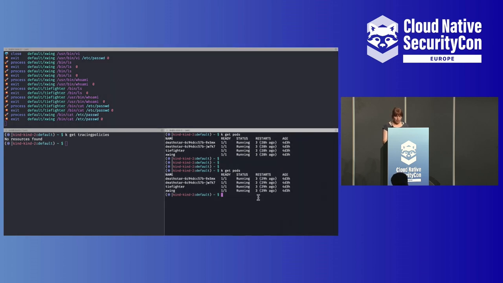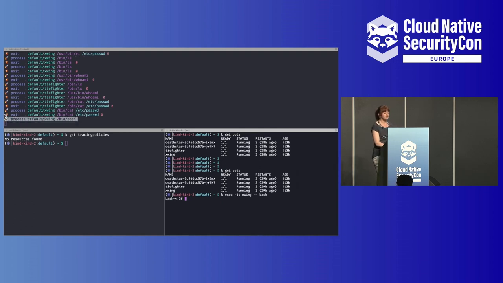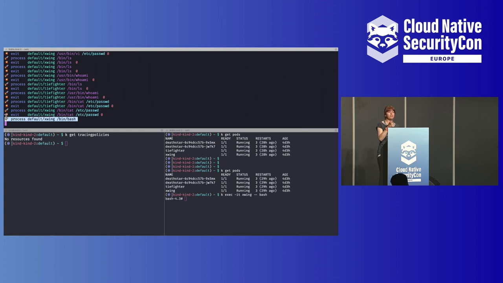So if I exec into, let's say, an X-Wing fighter, and I'll run a bash here, we can see immediately that we've seen a process started for bash. Is that big enough for you all to see? Is that okay? I see nodding, that's good.